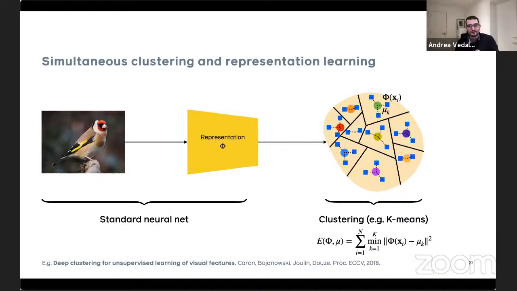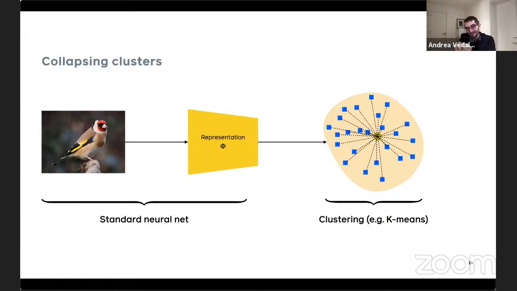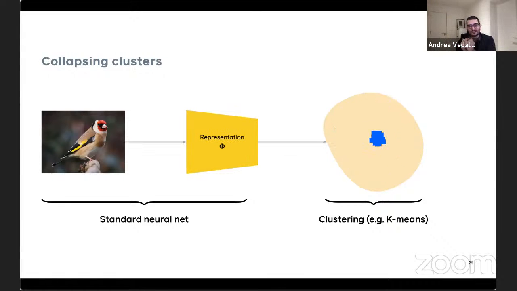But what we want to do here is more than that, because we want to learn simultaneously the means as well as the representation itself. So we want to learn phi and we want to learn the mu's. If you do that, what happens? Well, if you just naively minimize that, you map everything to the same mean, and then you tweak your representation to be a constant vector, which is equal to the mean. And this works because you have the freedom of choosing the means as well as phi.